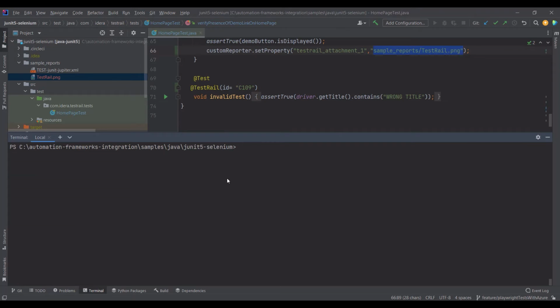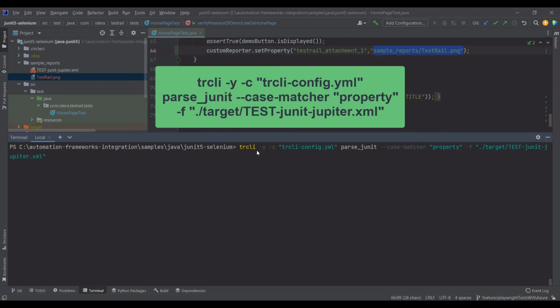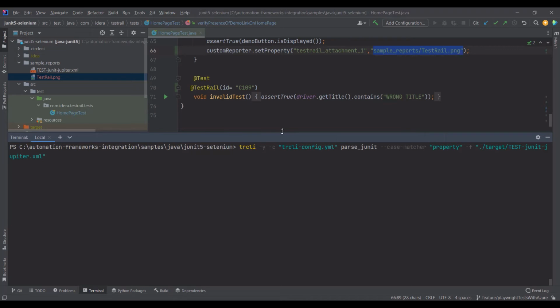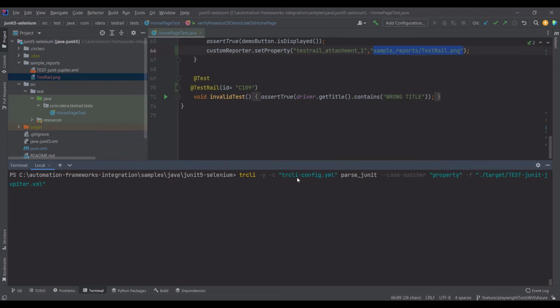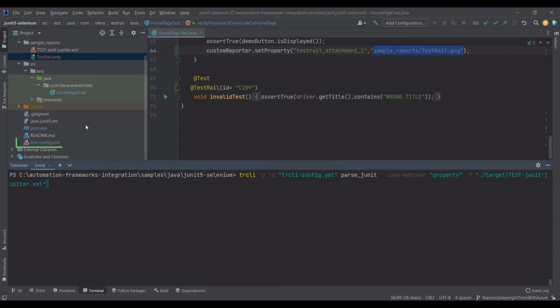For that, I will use the TestRail CLI command like this. The -y option skips the prompts and creates all the entities you need in TestRail, which is useful when running the CLI in CI/CD pipelines. The -c option is for the configuration. In this case, all my configurations are in the trcli config.yaml file. Let's quickly check that out.